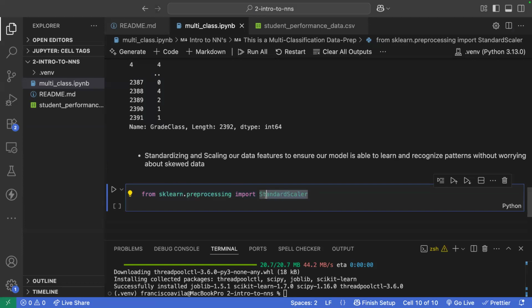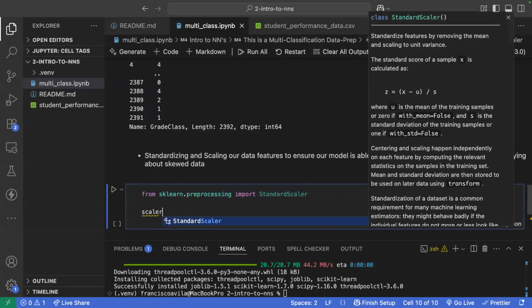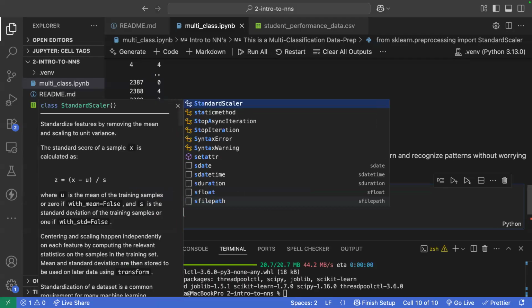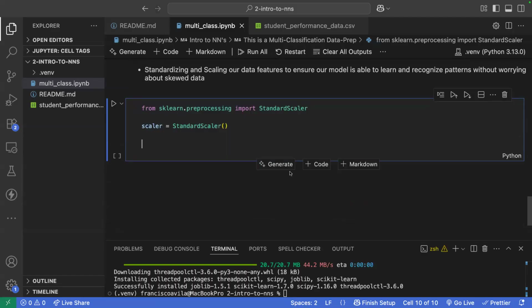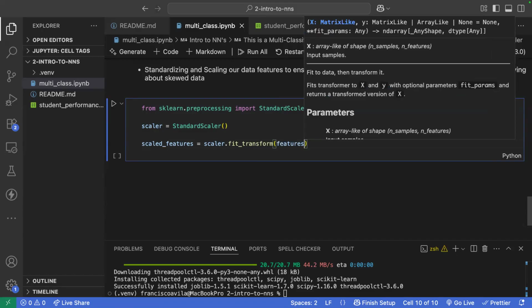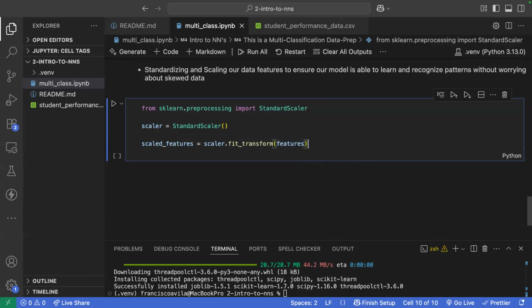Well, how's it going to do that? StandardScaler, I see that it's in green and that there's a capital S. So that tells me that it's a class. Well, just like in OOP, I need to create an instance of that class so I can utilize that tool. And now I actually have the ability to create some scaled features by saying scaler.fit_transform on my features. So then I'm going to feed it all 13 rows. And then finally, I'll see my scaled features.